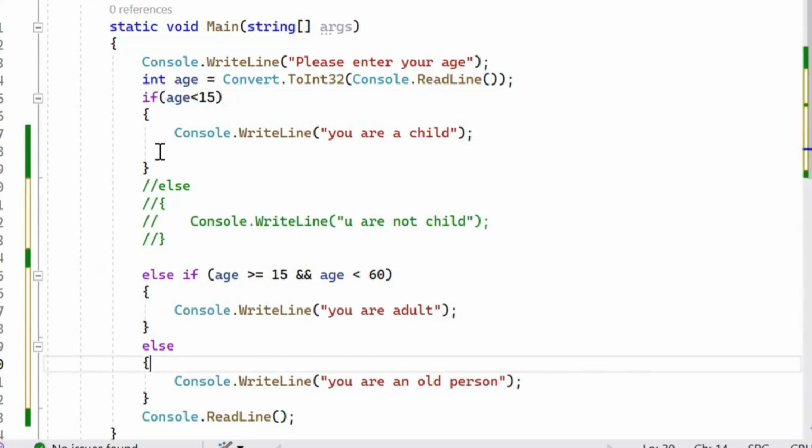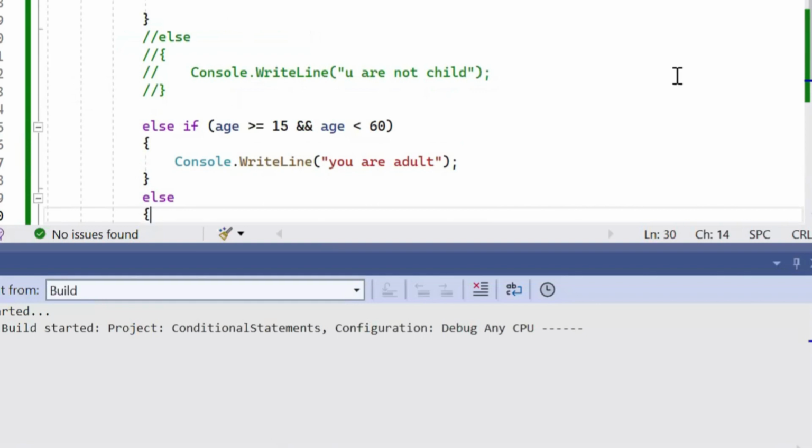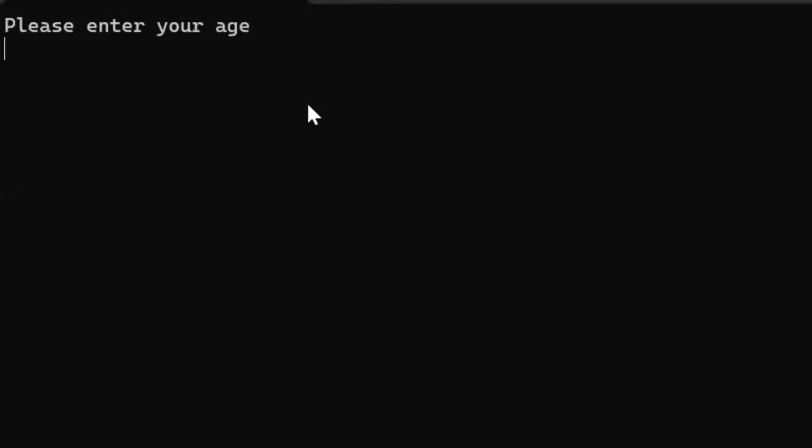So now I will run this project and we'll see the output on the screen. You can see on the screen it is asking for age. I am putting 55 here. It is printing you are adult.